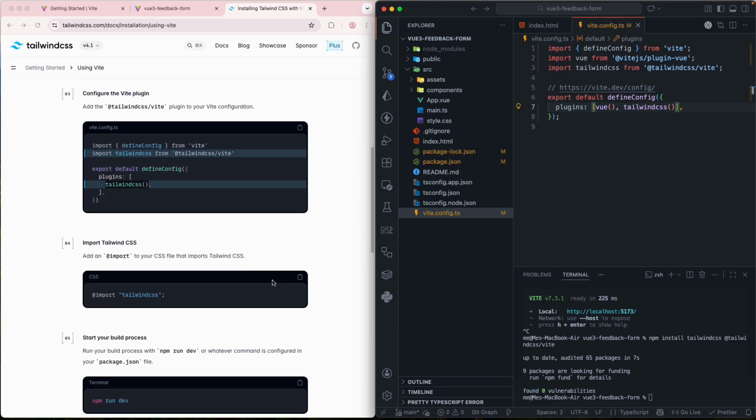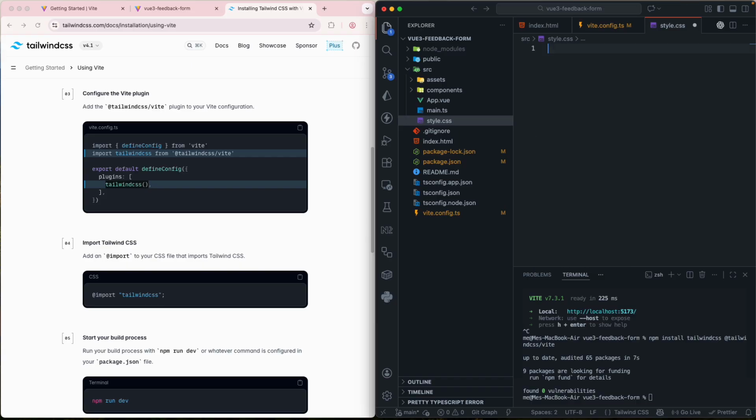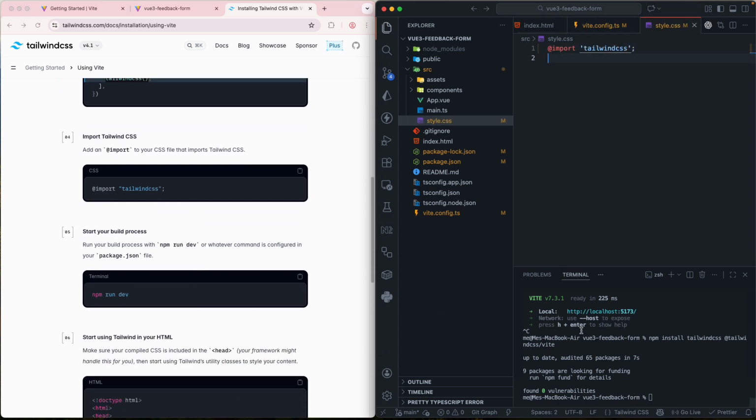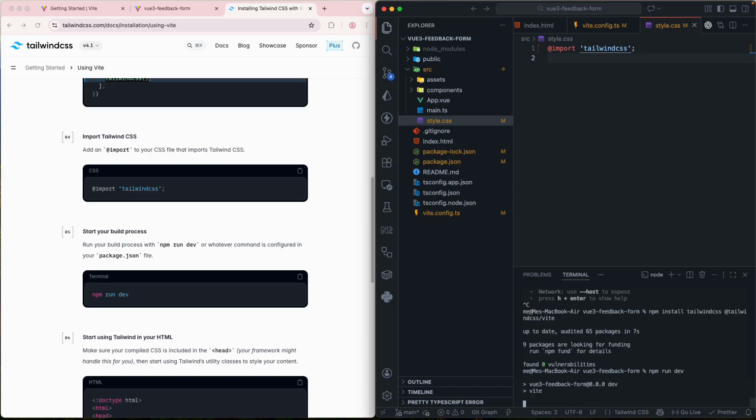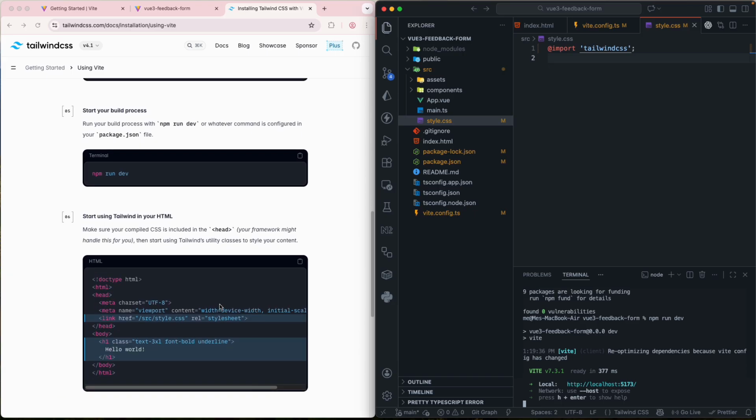Just like that. Next we'll open style.css, clear out everything inside, and add this single import line. Now we'll start the dev server again with npm run dev. Now step 6 says make sure your compiled CSS is included in the head. Your framework might handle this for you, and that's exactly the case. Vite takes care of that for us, so we can start using Tailwind classes right away.